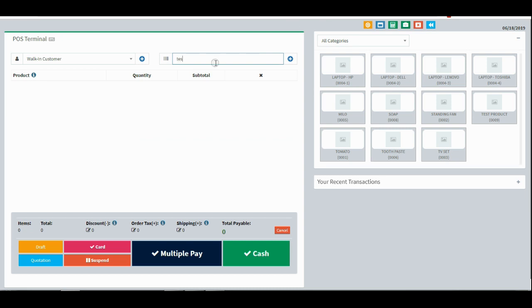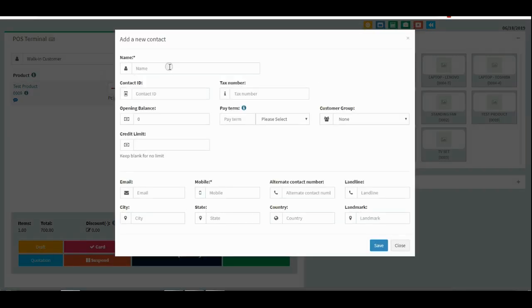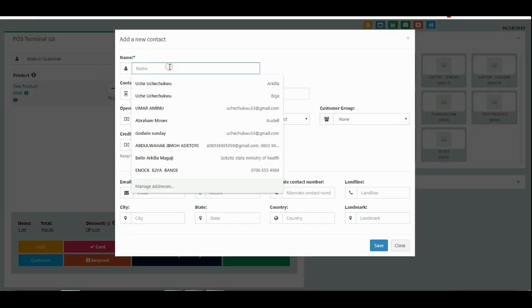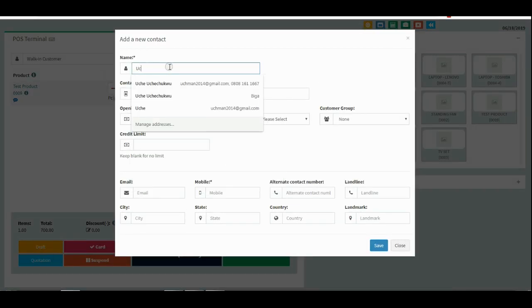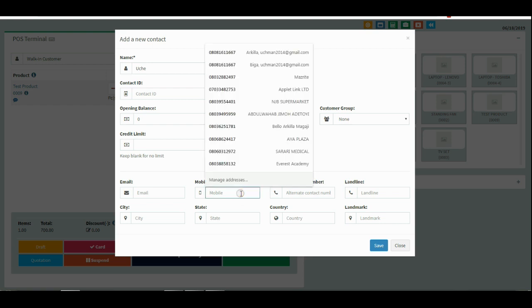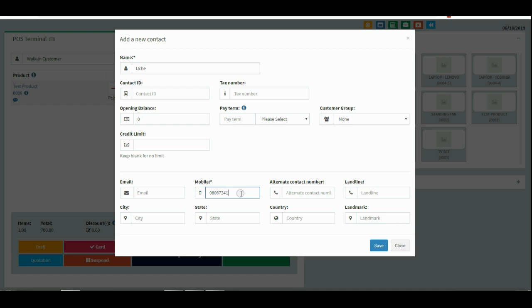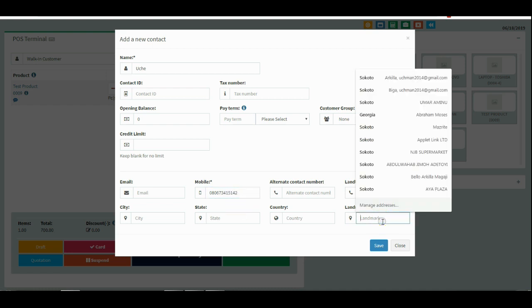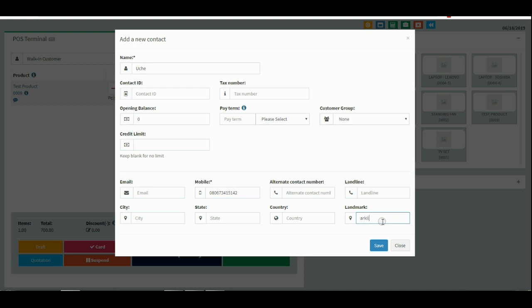So test products here, and I want to sell this product to this customer and have him recorded in my customers database. I can just choose the name and then come here to the phone number, and that's all. And I can choose to put the address, Arkela, Sokoto, and I have to save.